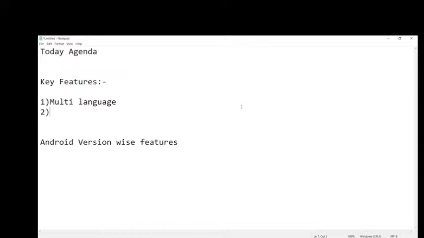The next is web browser support. So what is the meaning of web browser? Right now we are using many browsers like Chrome, Firefox, Safari, Edge, so many browsers.